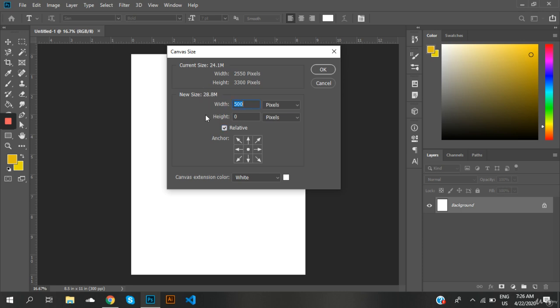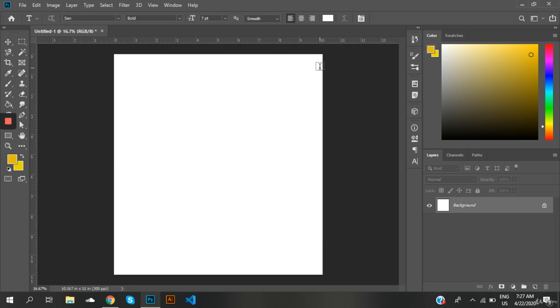Then there's the canvas extension color: when the canvas extends, what will be the color or filling of that extension. You can choose from this. I'm going to press OK to see if my canvas size has changed. You see it has got a bit wider because we have changed the width. So this was it with getting started, opening a new file, and these options.